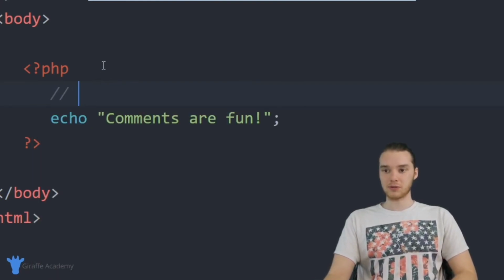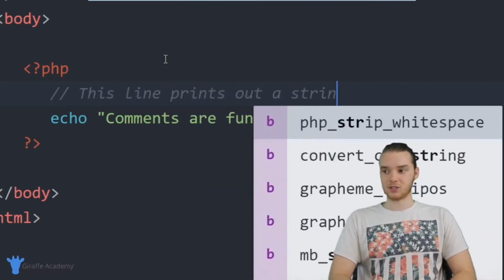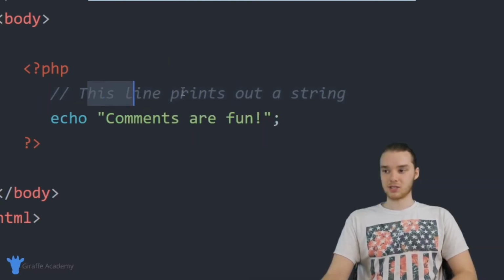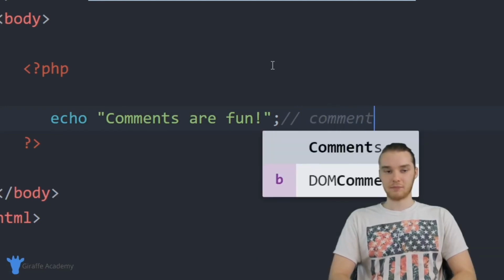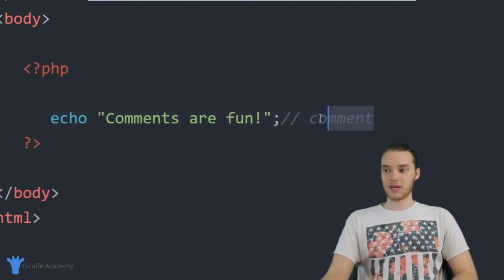A lot of times people will use comments to describe a line of code. So I could describe this line of code down here. I could say, this line prints out a string, right? I'm basically describing what it's doing. You can also use these comments after a line of code. So after here, I could type 2 forward slashes, and now I'm typing a comment once again. Anything that comes after these 2 forward slashes is going to be considered a comment.